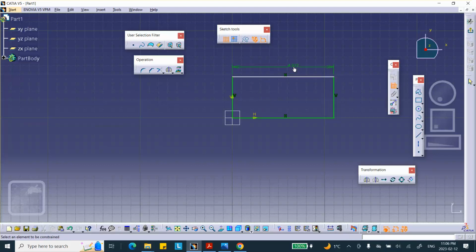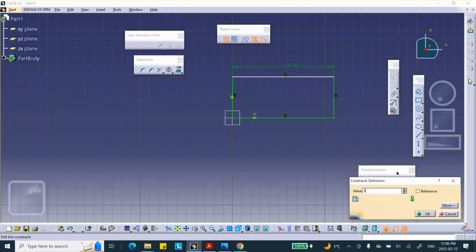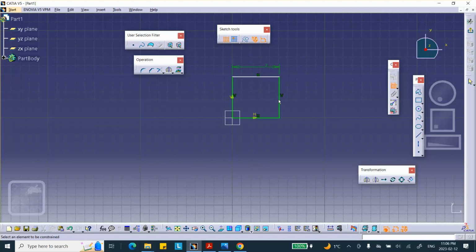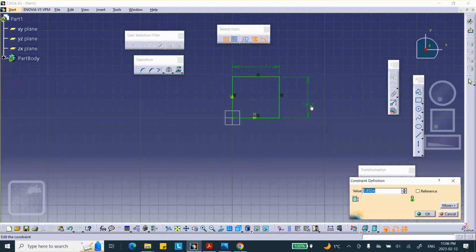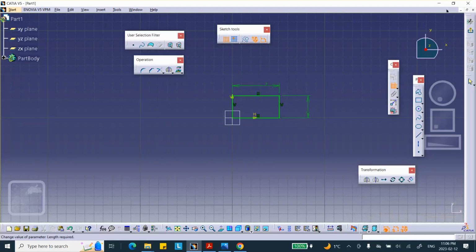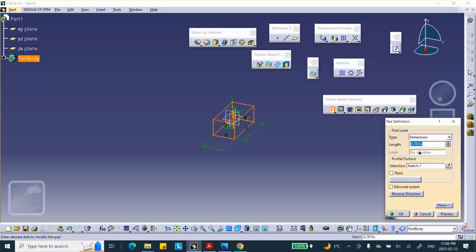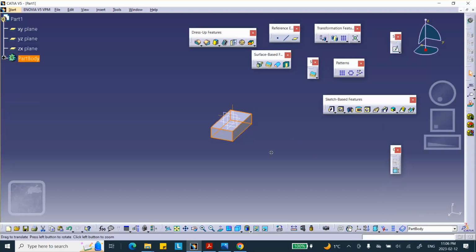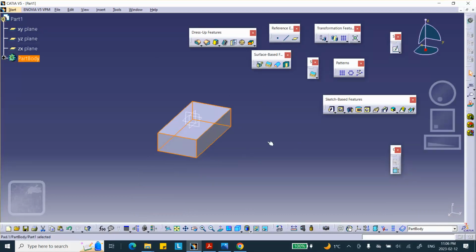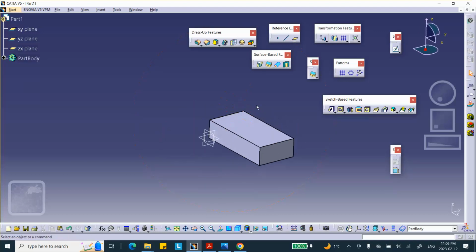This is going to be 2", and this is going to be 1". Say OK, exit, and then pad it by half an inch. So this is going to become the box that I was talking about. It's 1/4 of that geometry, but I'm going to extract these faces. So for example, let me turn this thing around so you can see it better.